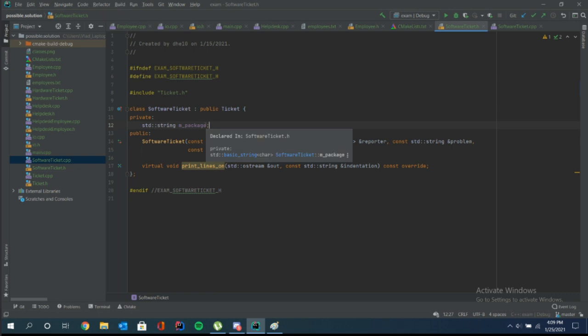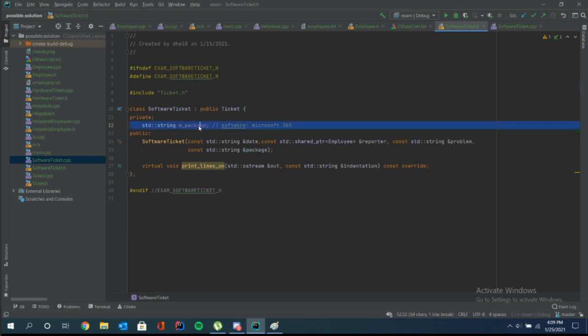So this is the thing that basically, because it's a software ticket, it needs to say software, Microsoft 365, right? So it's only a variable of the program, just a variable. Okay. I was like, what package is this? Oh my god. Yeah, but wait.